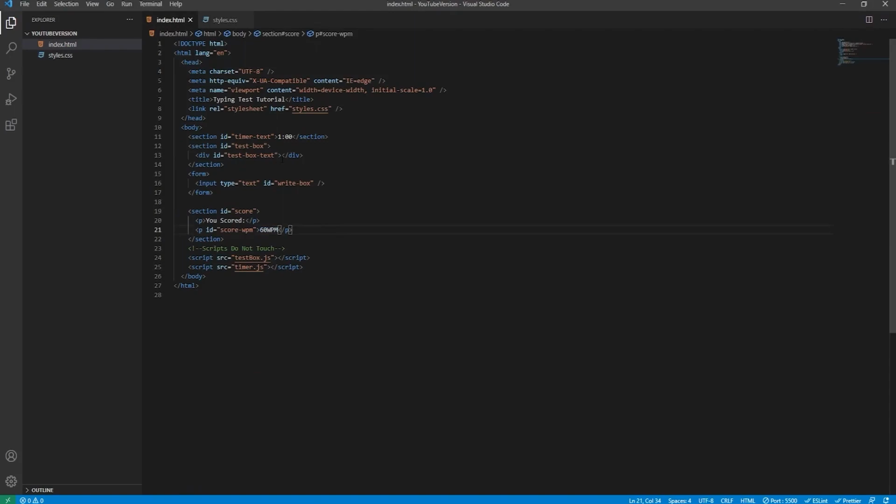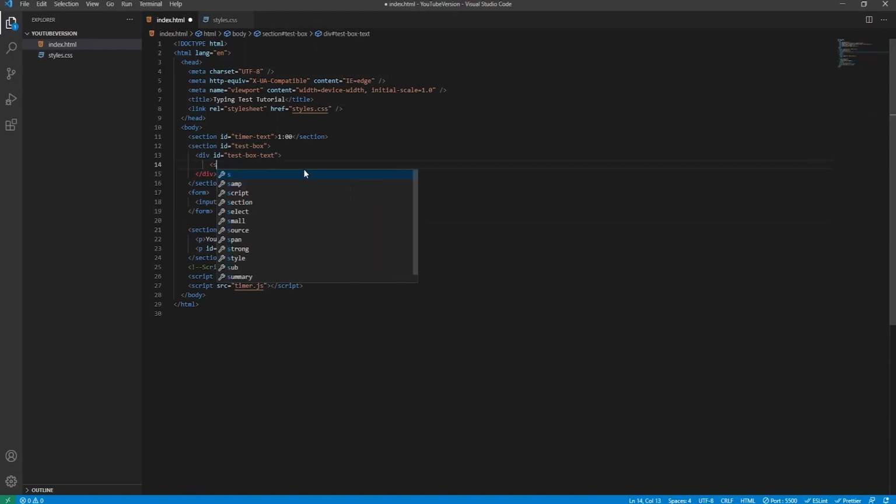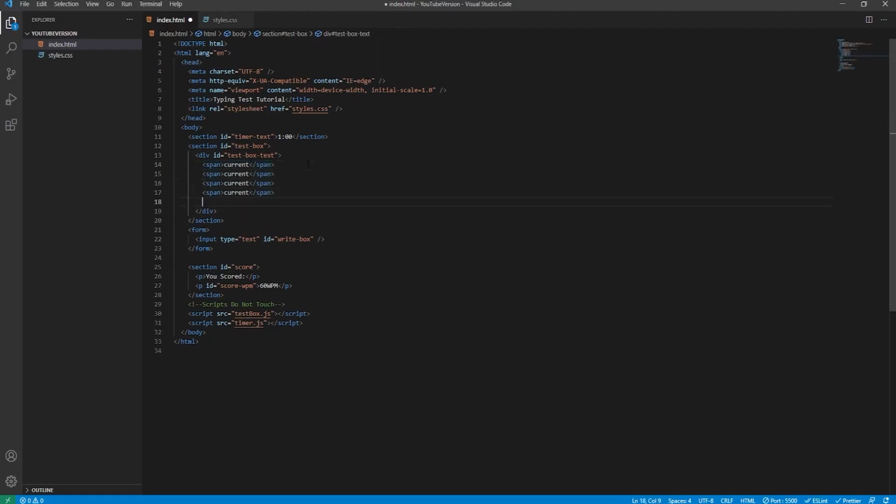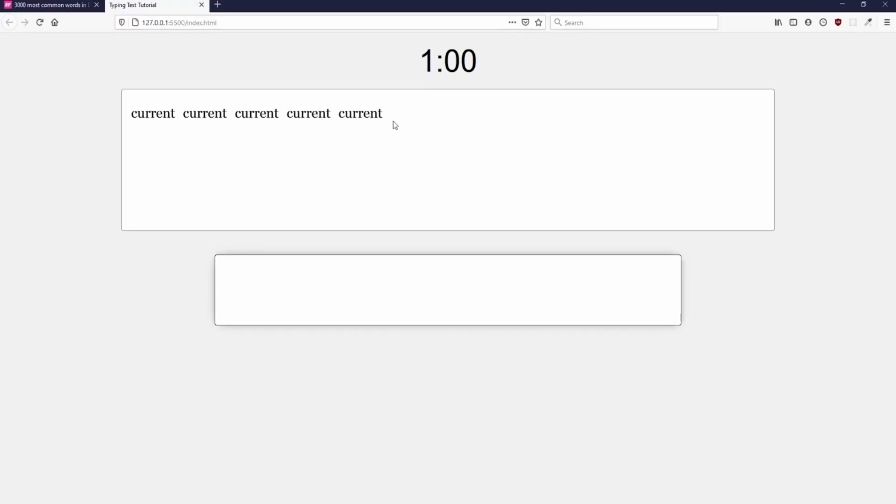So we'll go up to our test box text. We'll create a span element, because remember I said all words will be rendered in span elements, 1 span element for each word. And we'll just say current without a capital. This is what it will look like. We will copy this a couple more times. Now span elements are inline, so it will be formatted properly, and it will also go on a new line, but I won't copy that many.